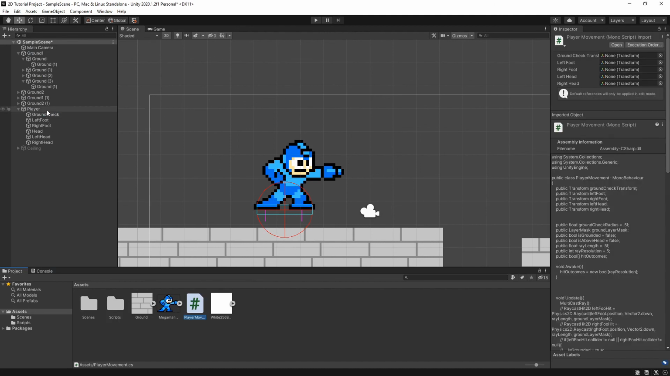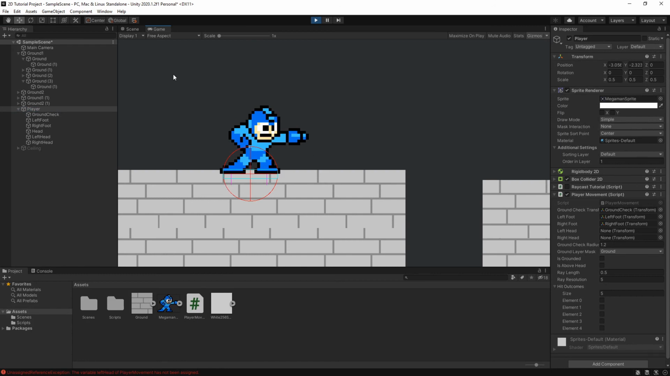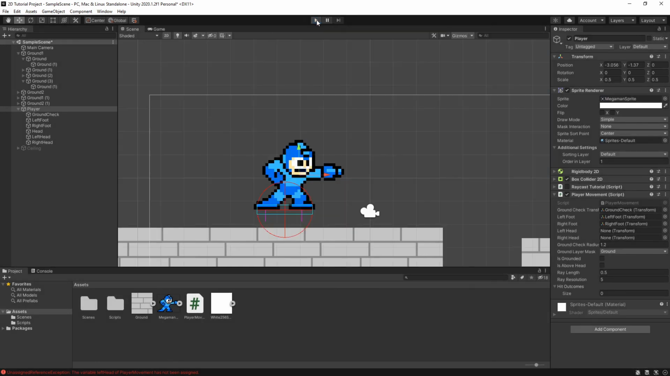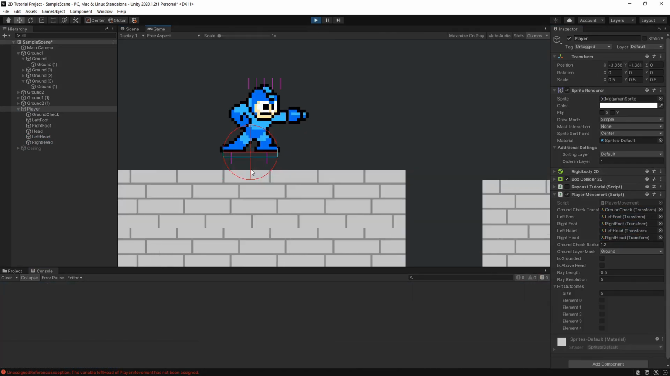So this is not going to work until we press play because we are deciding the size of our rays and setting our bool array to the size of that ray resolution. But as soon as we press play, we can see that it's not working. So let's go ahead and figure out what I did wrong. We have an error. Oh, I forgot to assign it in the inspector. So we'll go ahead and grab our left head and our right head. Press play. And you see we have the rays that are firing out of our head up top.